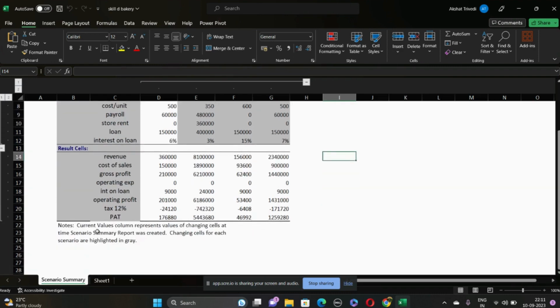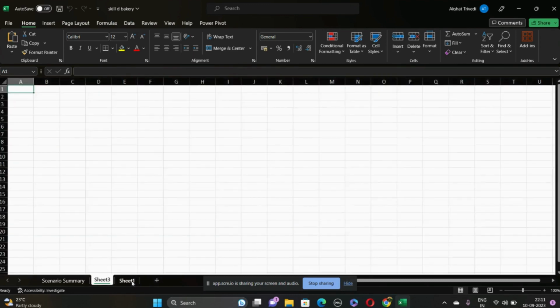So I'll start with adding, deleting, and hiding worksheet. First I'll tell you how to add a sheet. Here you can see the plus symbol, that is new sheet. You can simply click on this, and it's named as sheet 3.